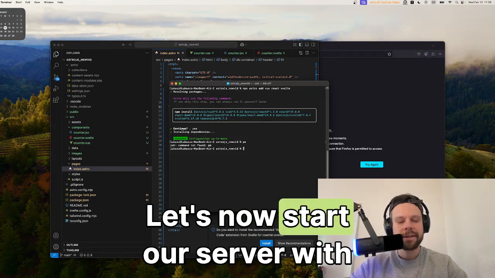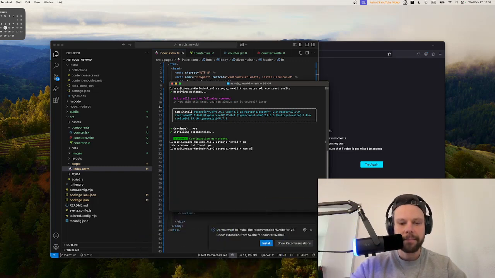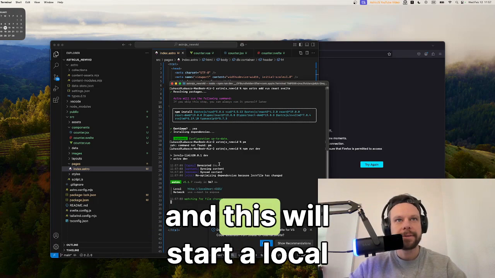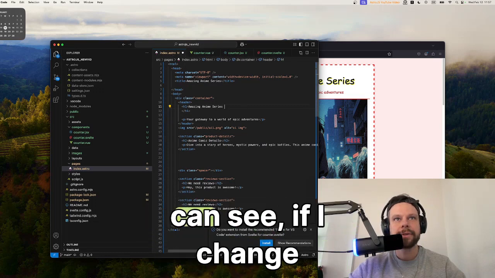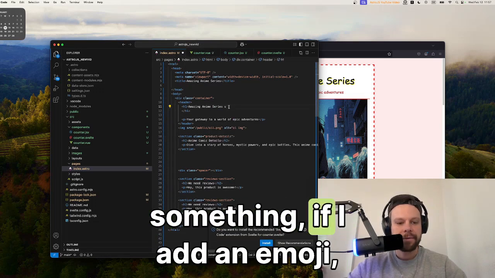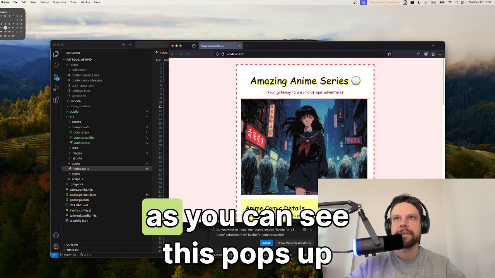Let's now start our server with Astro so we can see the changes being made live. npm run dev, we are going to say, and this will start a localhost. And now I'm right here, and this is my index page. As you can see, if I change something, if I add an emoji, like a time emoji, and save this, this pops up right here.